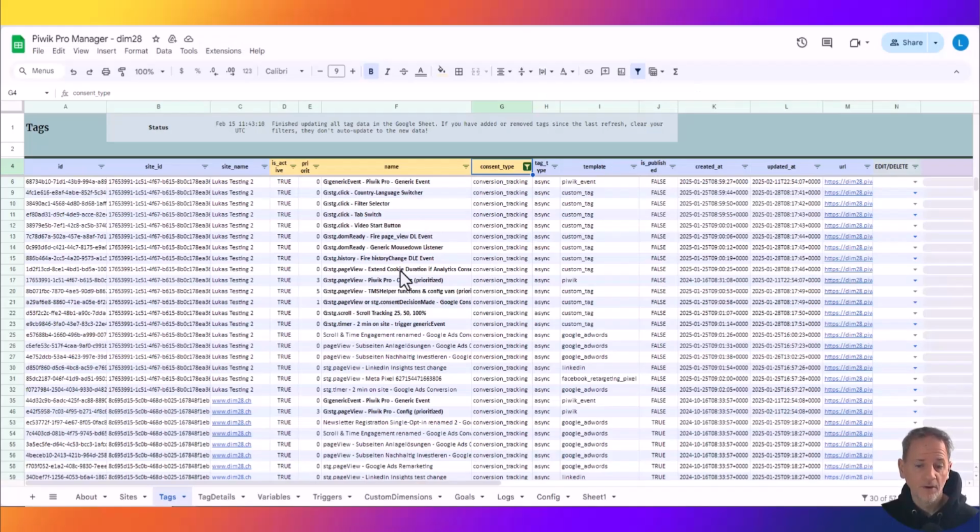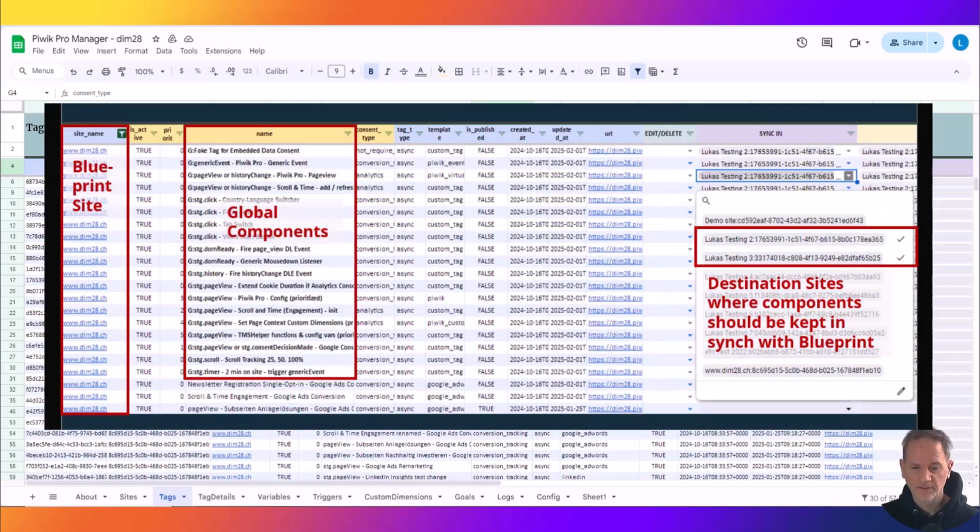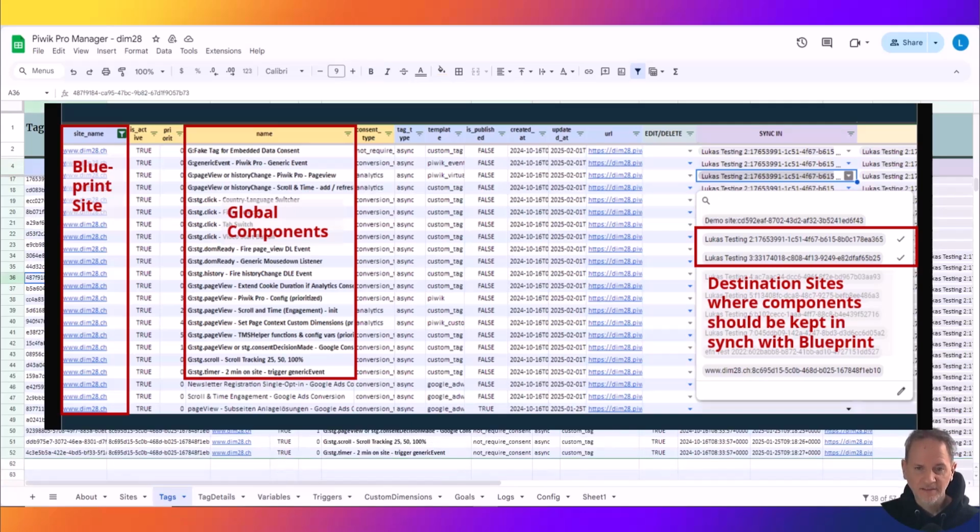You can also bulk edit and sync Tag Manager changes to multiple sites. So there's no need to replicate changes in each site anymore. I simply change a component in one template site and then sync it to other sites, and that's really easy. Let's take a simple example.